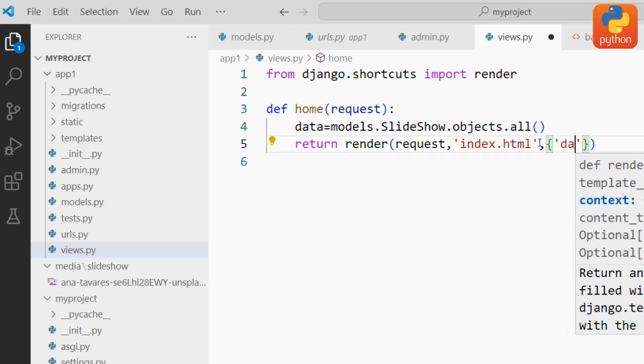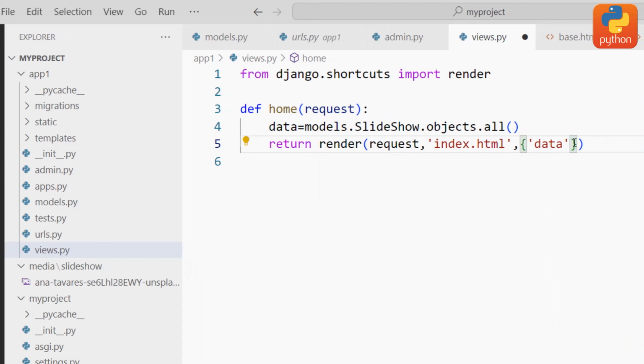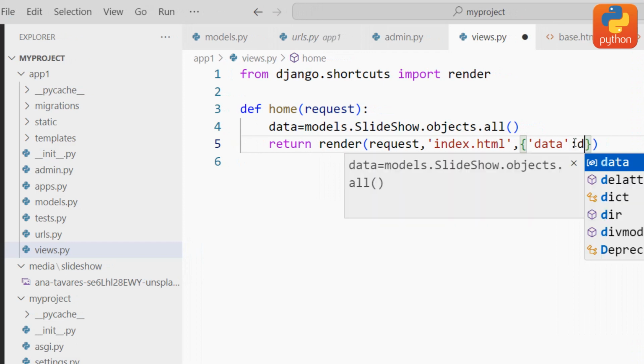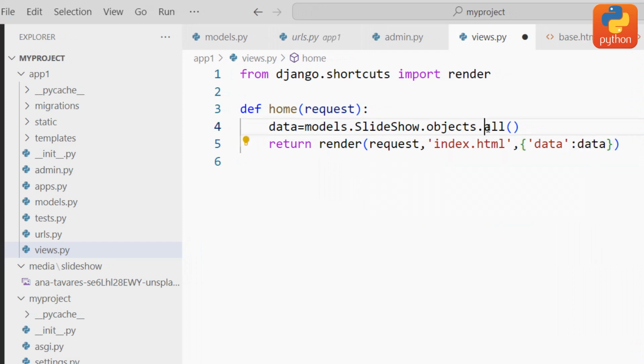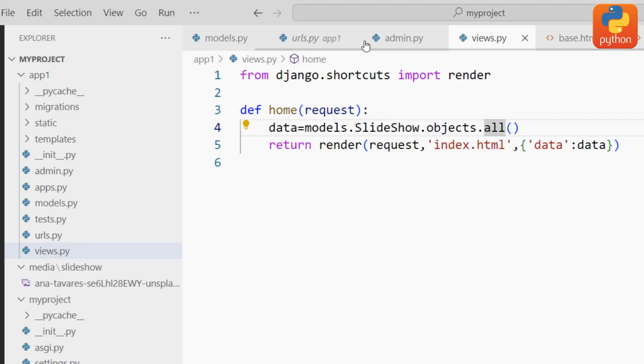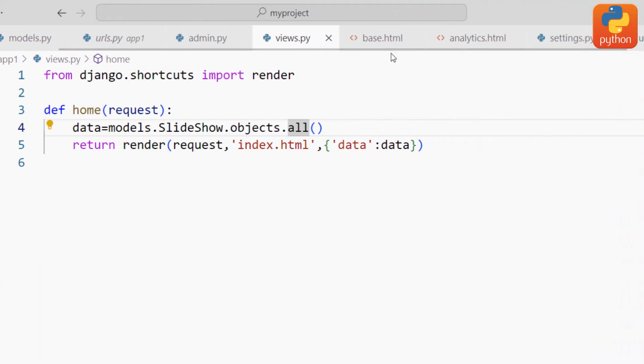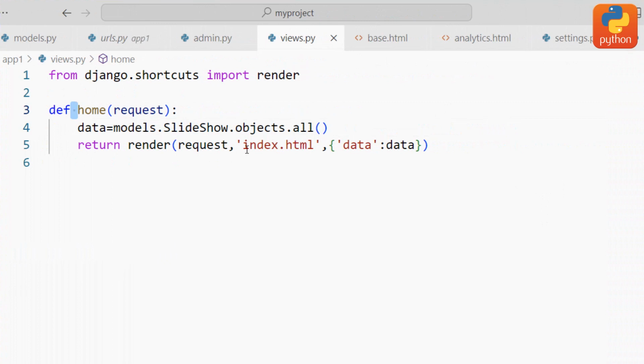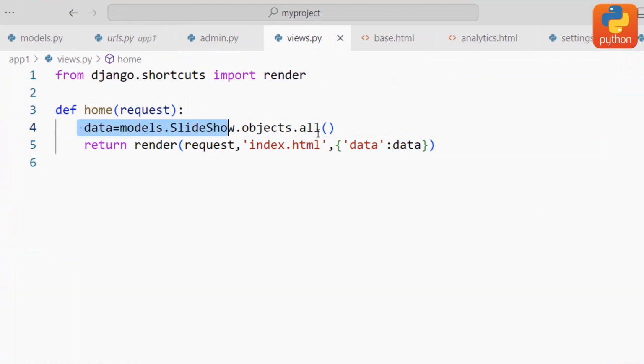Okay, so now data is just like a key, in the access variable nitoa data. And after then come to index, kwa sababu home imereturn index. Kwenye index tuna pass object inaitwa data na fetch hapa kwenye database.